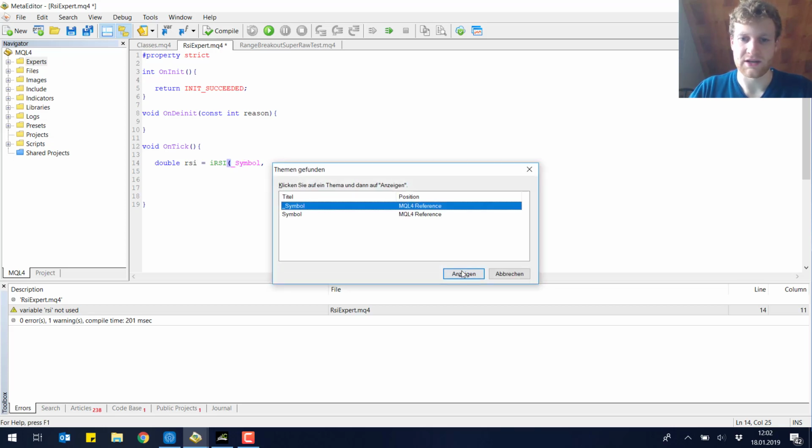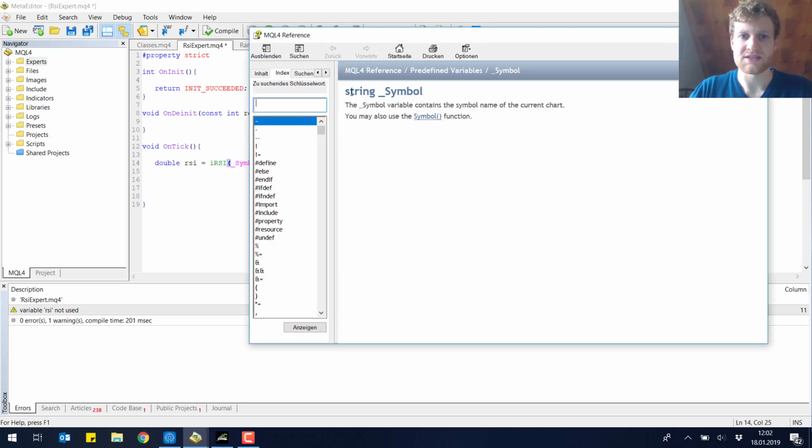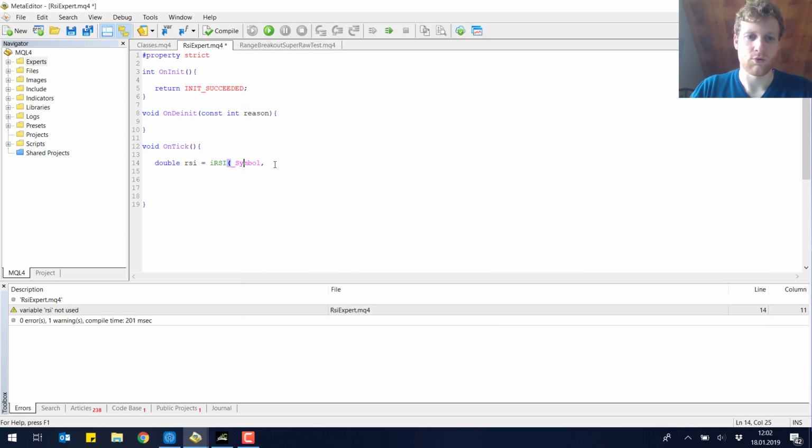I can show you in the reference. This is a variable pretty much of the system, and it holds the current symbol name. So the symbol of the underlying chart where the expert advisor is attached to. So we get the symbol by underscore Symbol.